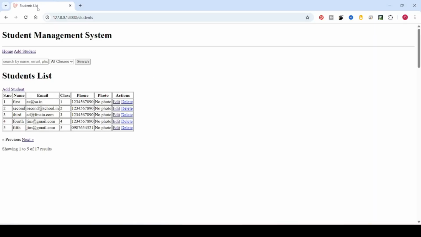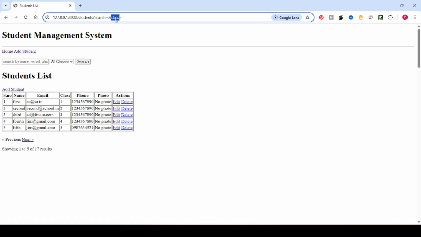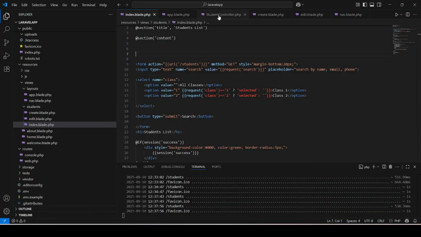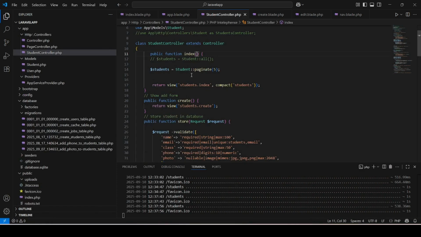Go to the browser, and you will see a search box and a drop down for the classes. When we click search, it will go to the controller. Here you can see in the URL, we are getting the search and class value. So these values are going in the form of an HTTP request. So inside the controller, our index method is responsible for displaying the list of students. So first we need to get the request.